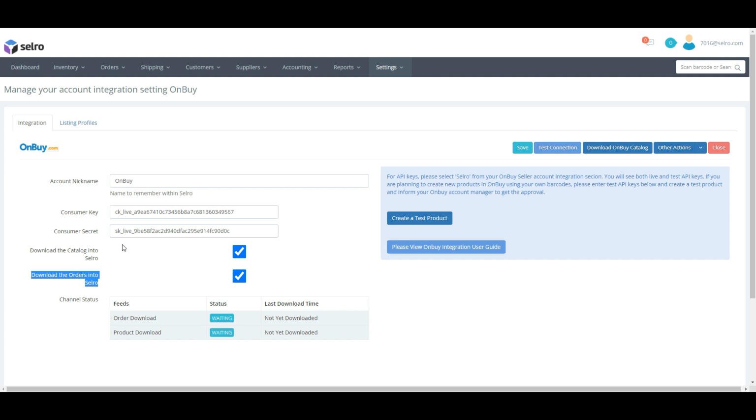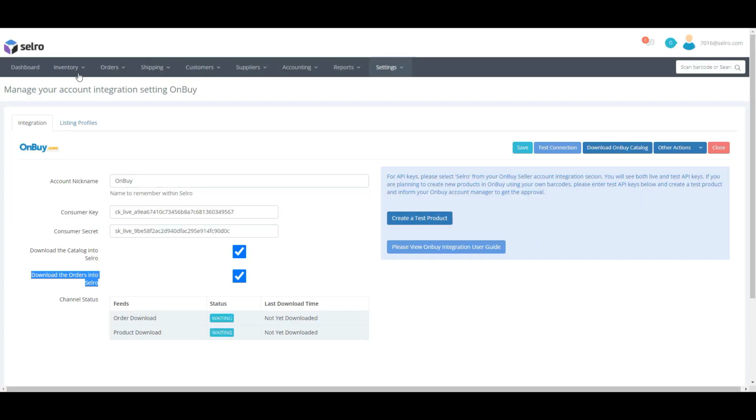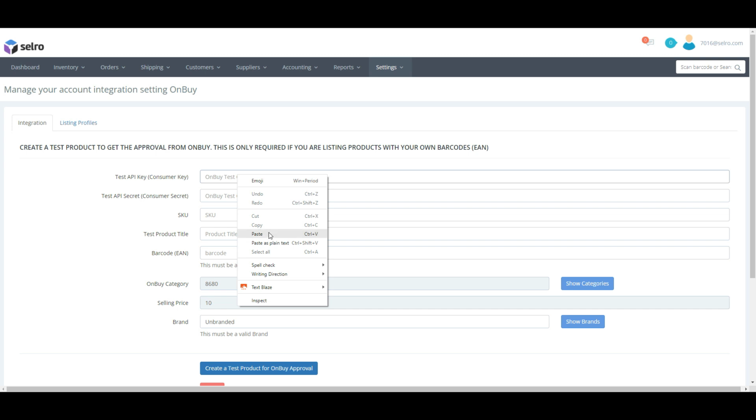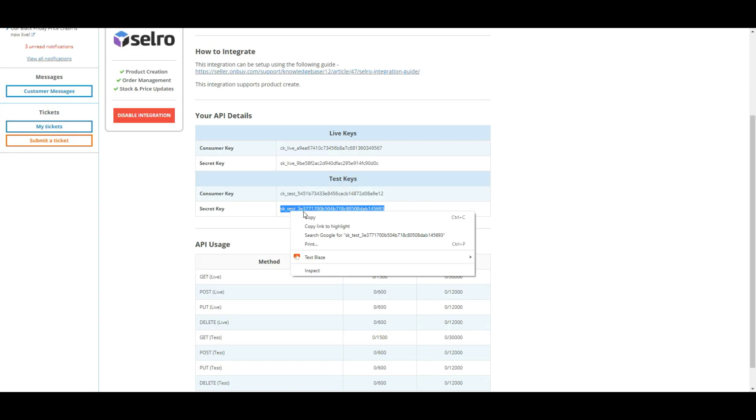Now you'll also have noticed that there are two other keys here, the test consumer key and test secret key. Before you can start listing from Selro to Onbuy, you need to create a test product. So to do that, you want to click this option here, create a test product, and then put in your test key here. And do make sure these are your test API keys, not the live API keys.